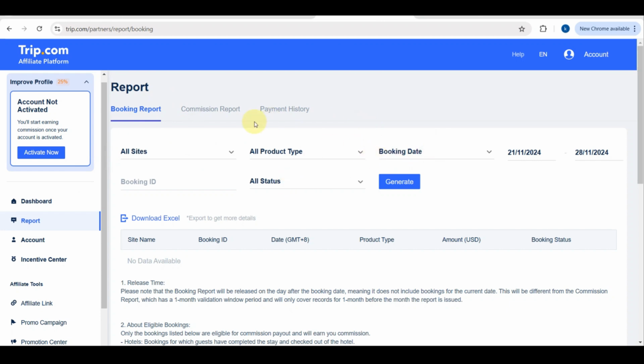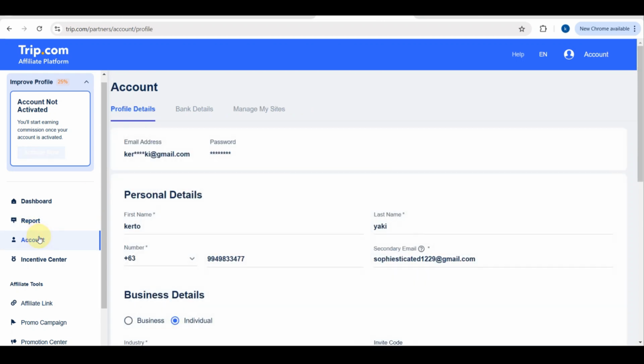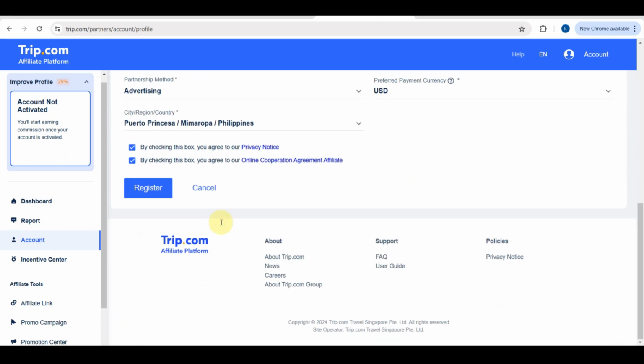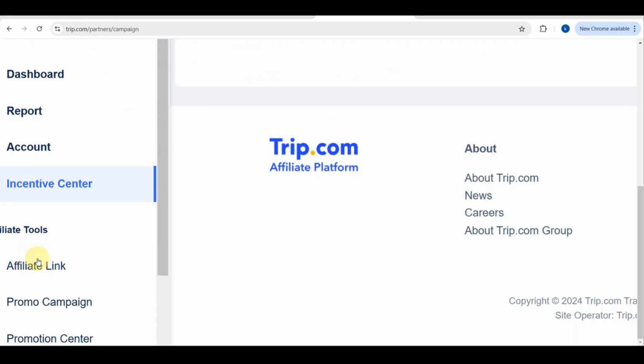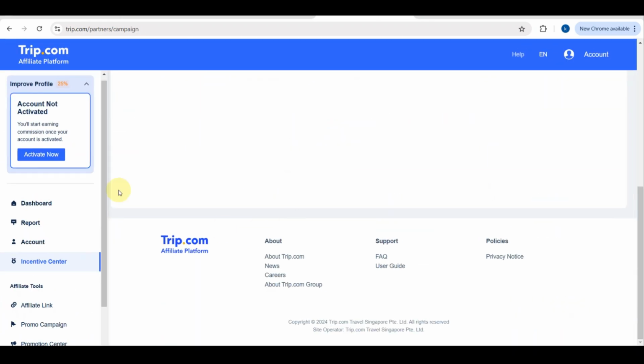So here is the report. Please note that the booking report will be released on the day after the booking date, meaning it does not include bookings for the current date. The report has a 1 month validation window period and will only cover records for 1 month before the month the report is issued.